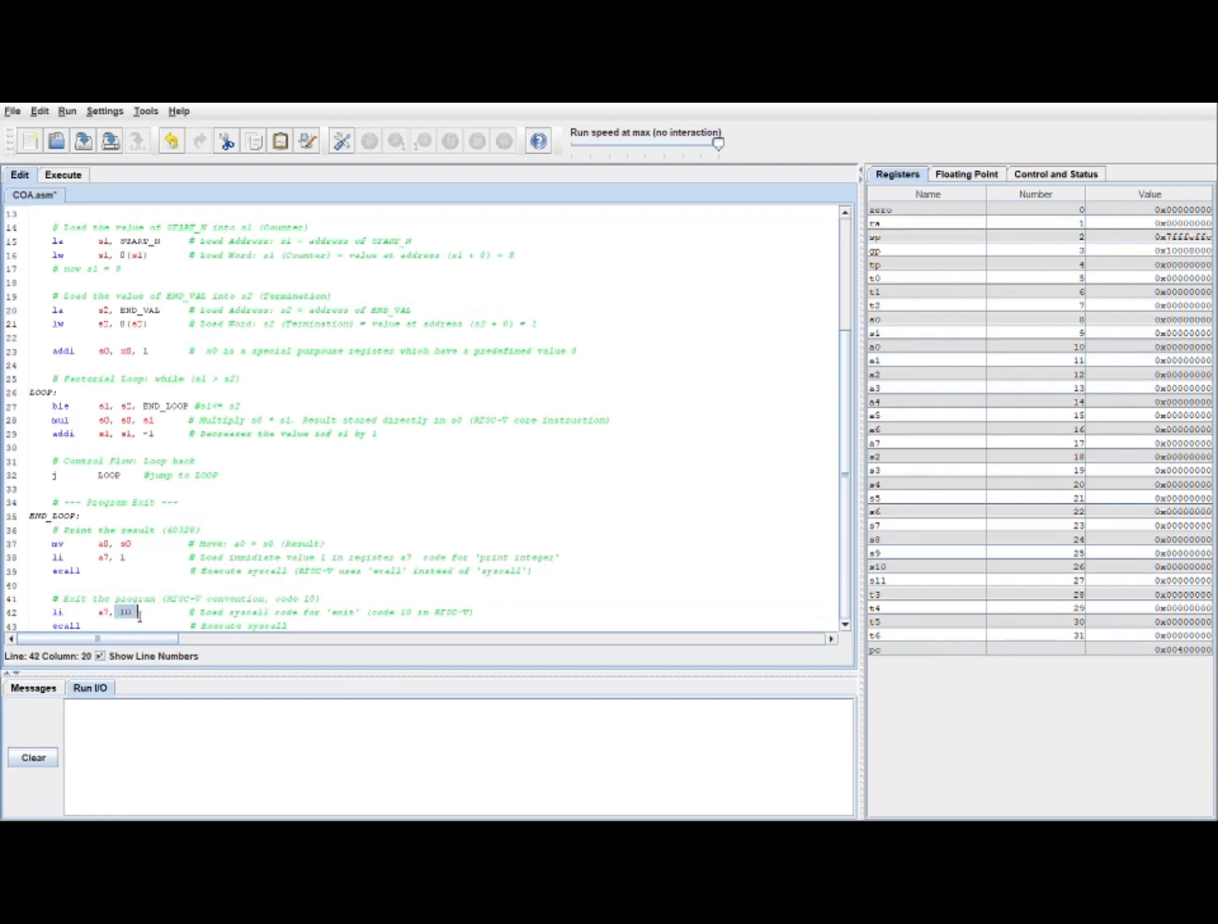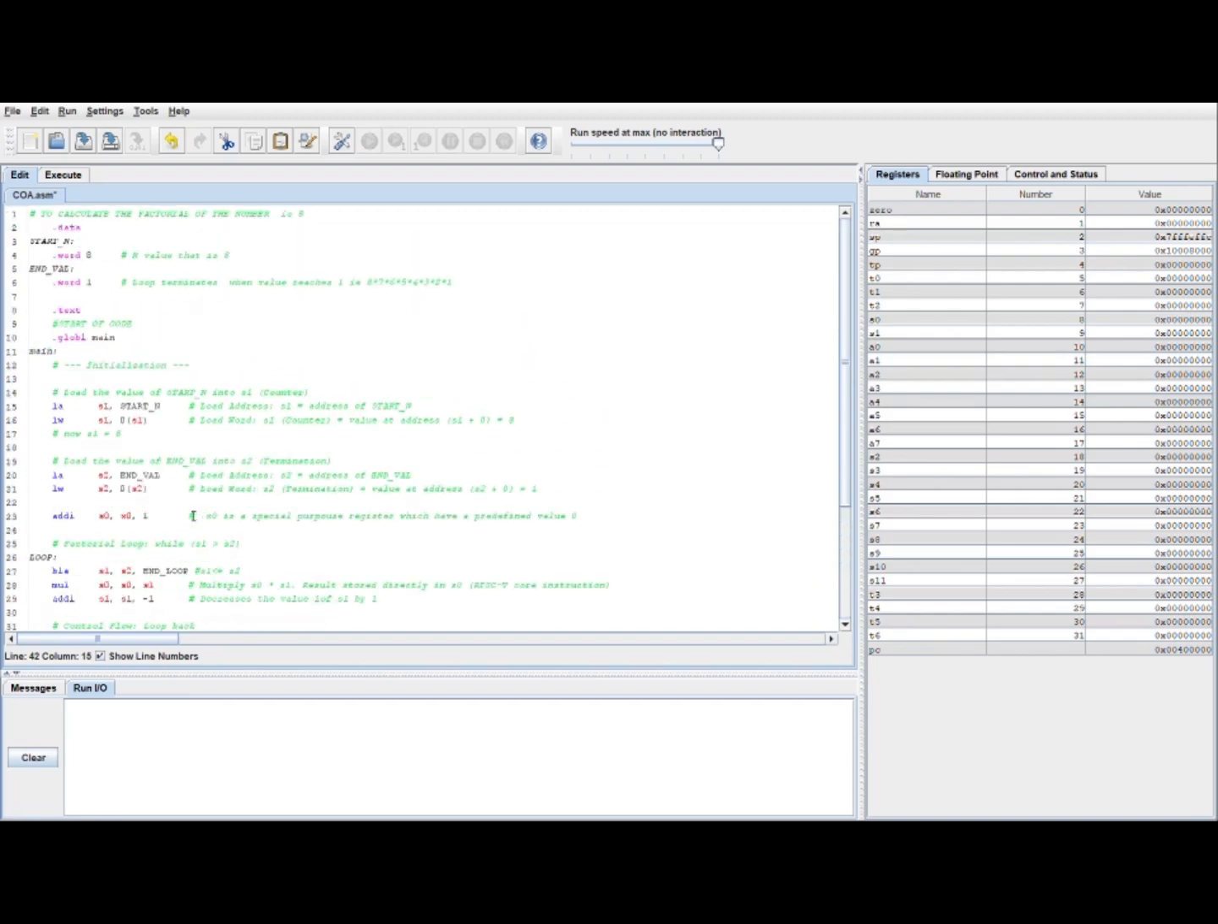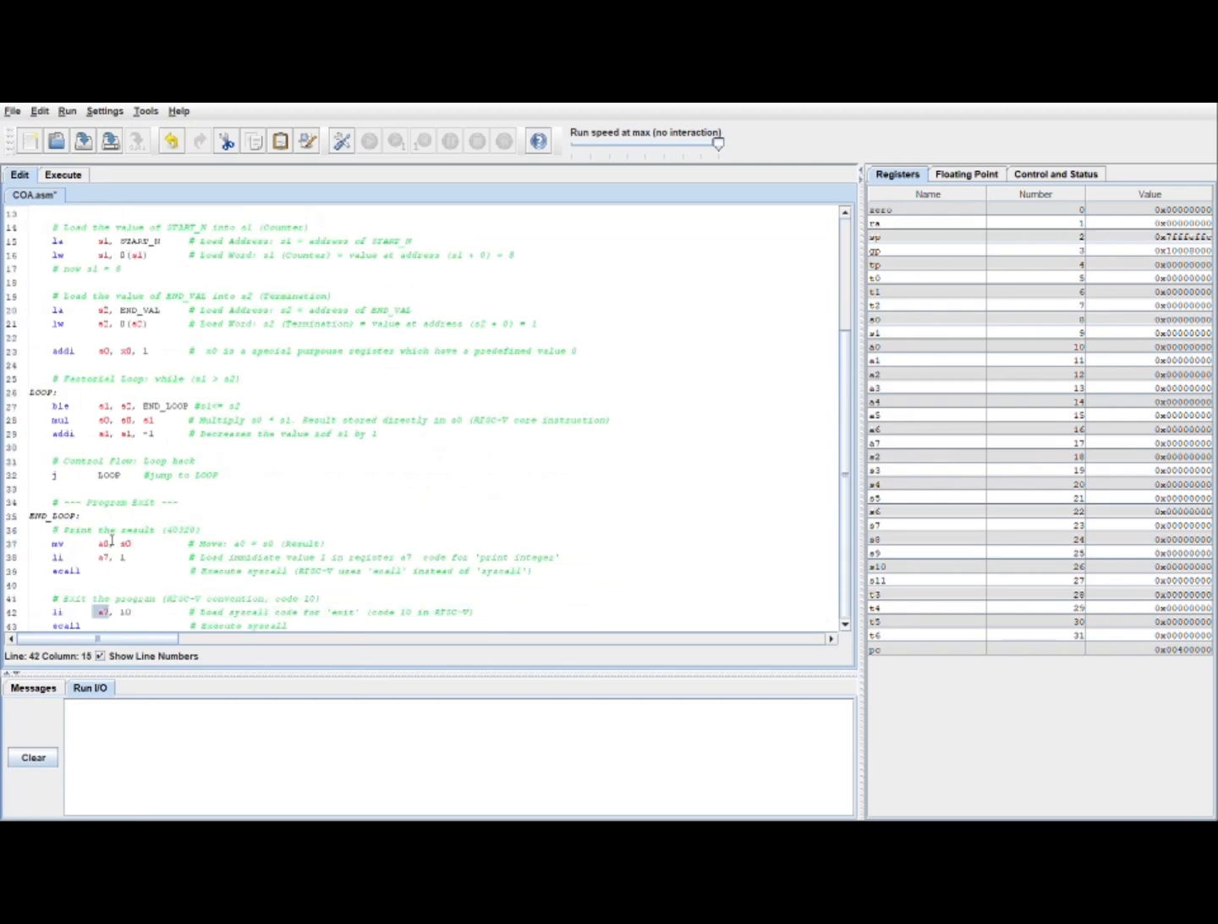Basically 10, as I told you above, is the value loaded into the register that selects the system call. So 10 stands for exit of program, or we can say end of program. As we make the system call stored in a7, that is 10, the end of program will be invoked and the program will be executed. The value that was stored is already printed.